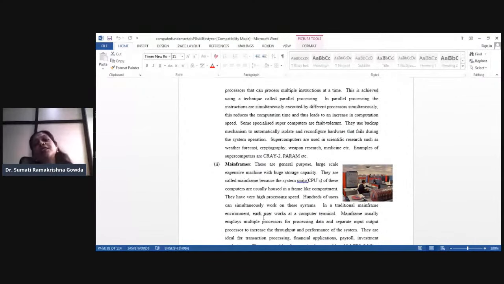So all this could happen only with the help of supercomputers. Sitting at your place, you can see the satellite on the moon, on the sun, and all those things. So this is all possible through supercomputers. You know its execution speed is billions of instructions per second. So this is the fastest computer when you compare it to other computers.